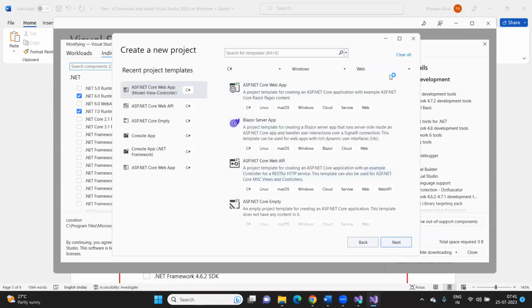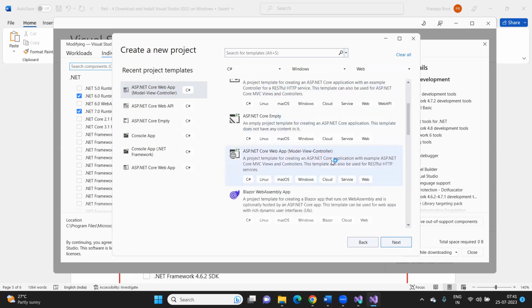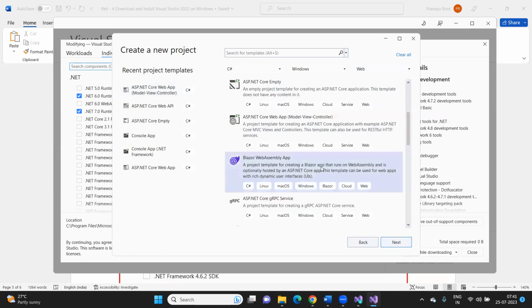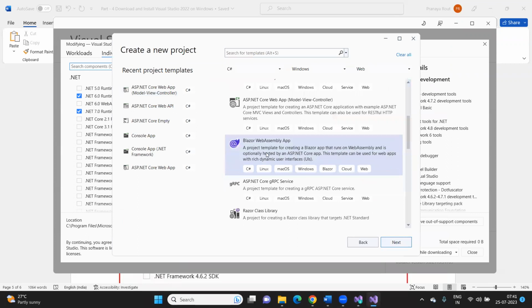So what is the purpose of that? I'm asking, WebAssembly, is it for the browser or what? See, Blazor WebAssembly is a project template for creating a Blazor app that runs on WebAssembly and is optionally hosted by an ASP.NET Core app. This template can be used for web apps with dynamic content. See, Blazor WebAssembly means what?